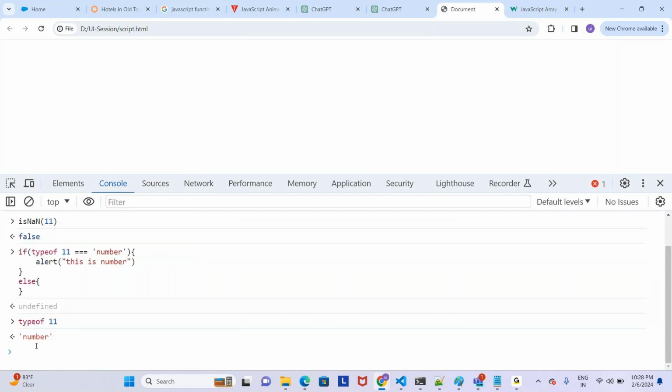What exactly is it? Number and number, triple equal to number only, right? This condition is also correct because the length is the same, 6 and 6, the characters are also the same, and the data type is also the same. Number is in the string here and here also it is showing as a string itself, so obviously it will go inside the if only. Make sense? Yeah.